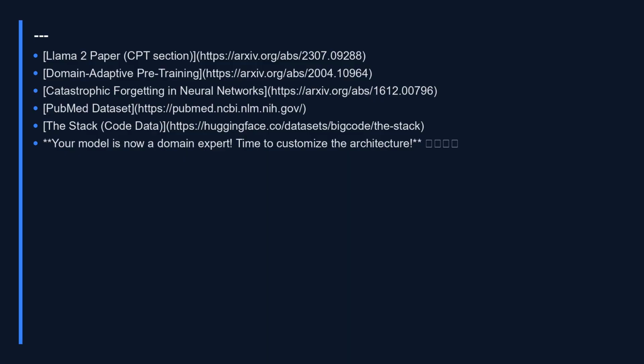Additional resources. For deeper reading, the CPT section of the Llama 2 paper explains the original researchers' approach to domain adaptation. The Domain Adaptive Pre-Training paper is the academic foundation for the mixing strategies covered here. For the forgetting problem specifically, search for catastrophic forgetting in neural networks. It's a well-studied area with a rich literature.